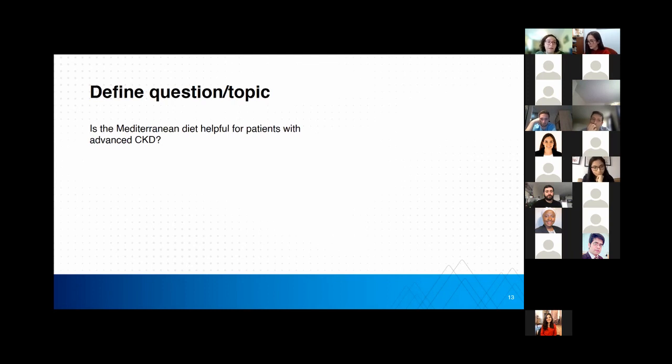The second one is, what do we mean by advanced chronic kidney disease? Do we mean stage 3? Do we mean stage 5? Do we mean stage 3 through 5? What do we mean? So we have to figure that out. And that's something that your team will have to come to a decision about.